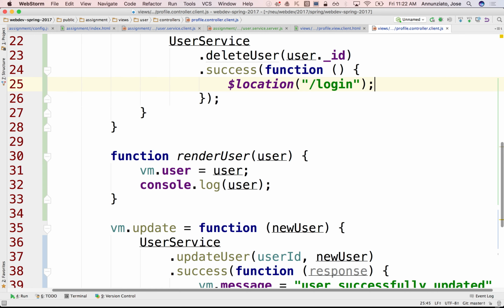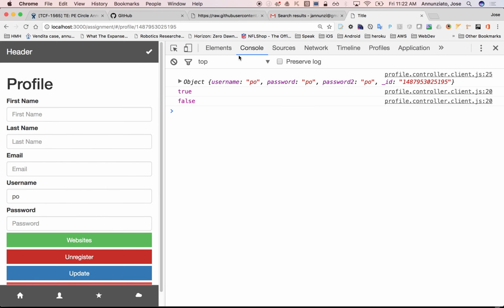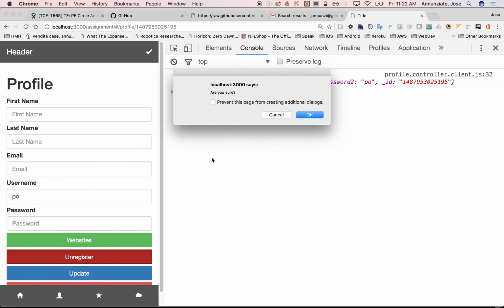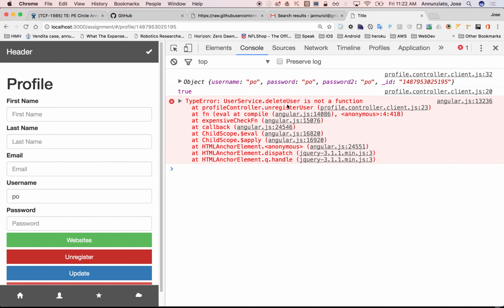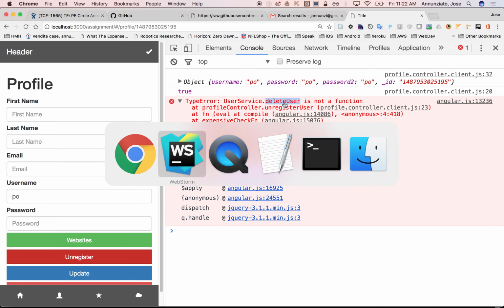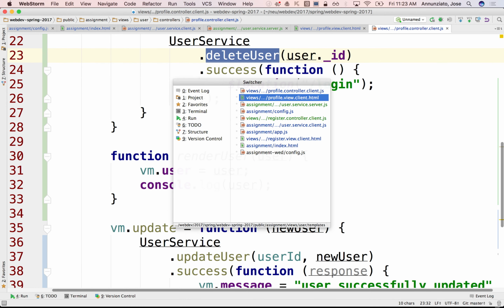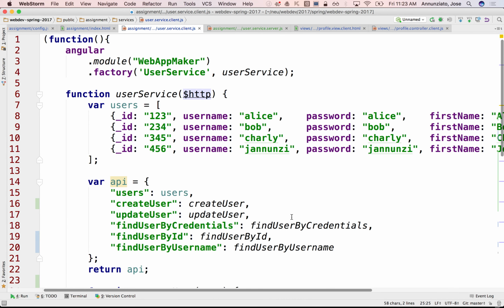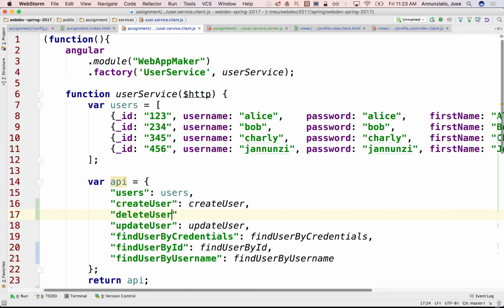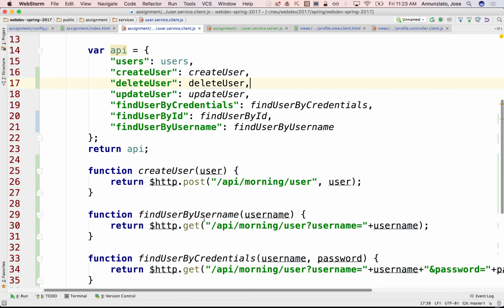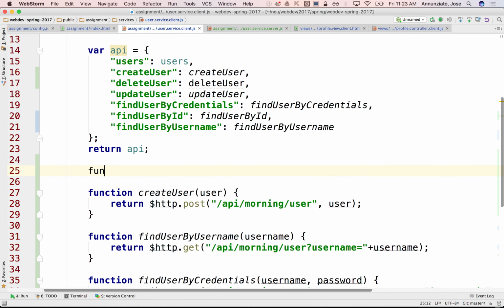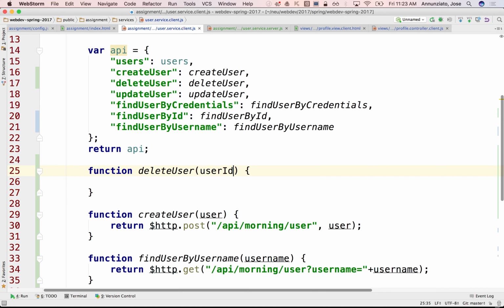All right, okay. Let's see. The delete user doesn't actually exist. If we try to unregister and we say yes, notice that it's complaining, saying that there is no delete user in the service. So let's implement that in the client service. Let's add it right here. Delete user, and implement it right here, function, and this is user ID.